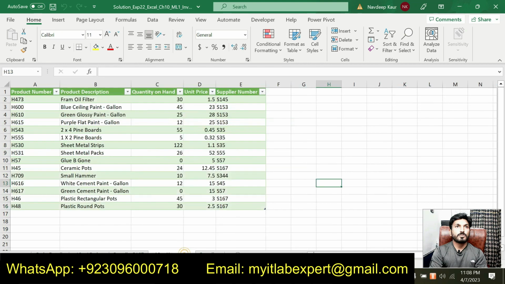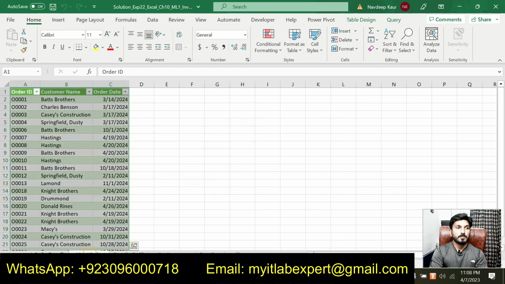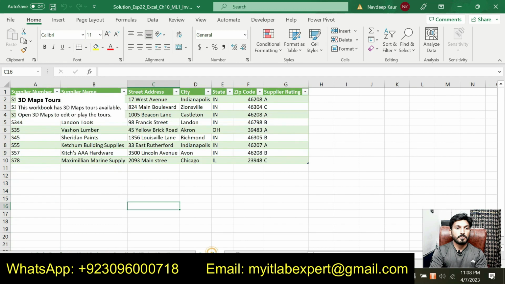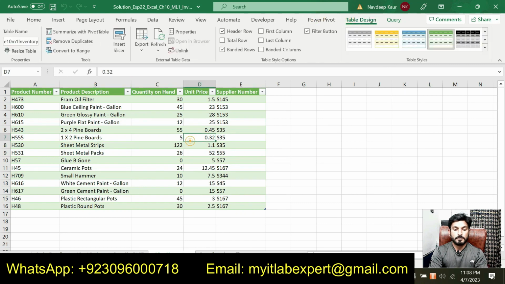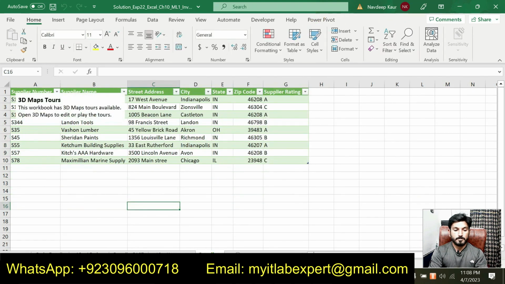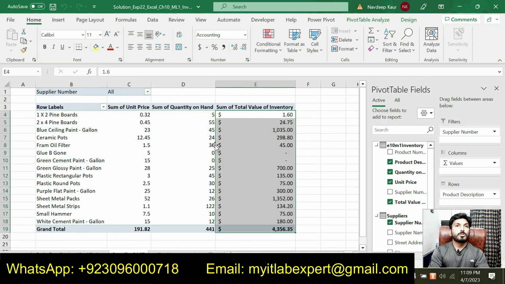Let me show you this one. One minute. So this is the pivot table. You can see that I have already created this one.